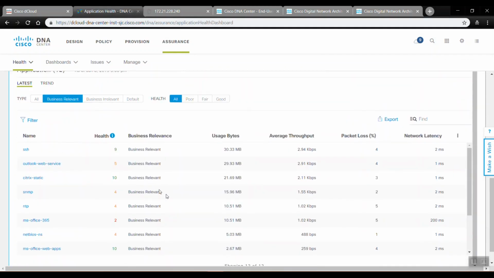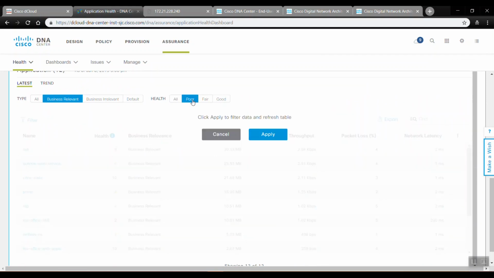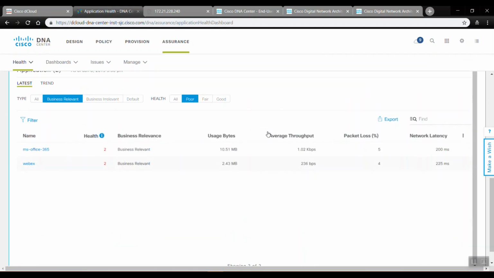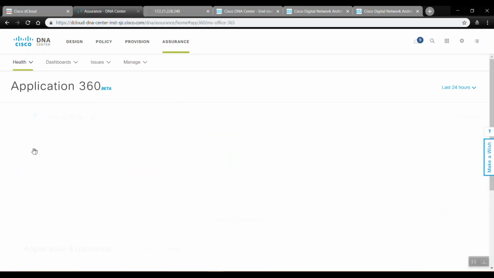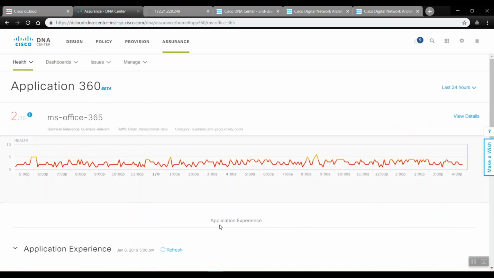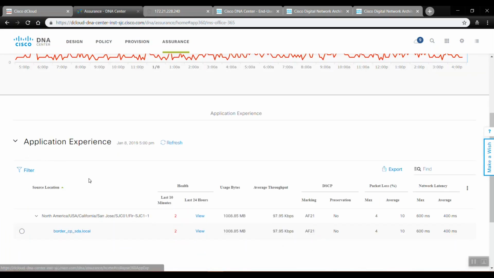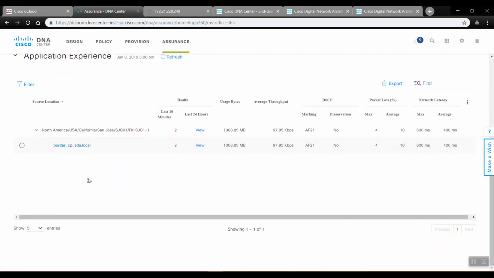This is every application, and if this application has a problem, for example, here you can check for poor health applications and why this application has poor health. For example, application experience, this application has maybe a high delay. Because of that, it has a very bad health.